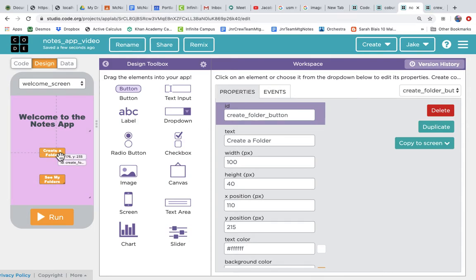It's best when you're creating these apps to start easy and then make it more complicated. So we're actually going to start with just notes. We're not going to worry about folders yet. Let's just create a note, and once we have that working, then we could expand to folders if we desire. So this is see my notes. Welcome to the Notes app. We can create a note and we can see notes.